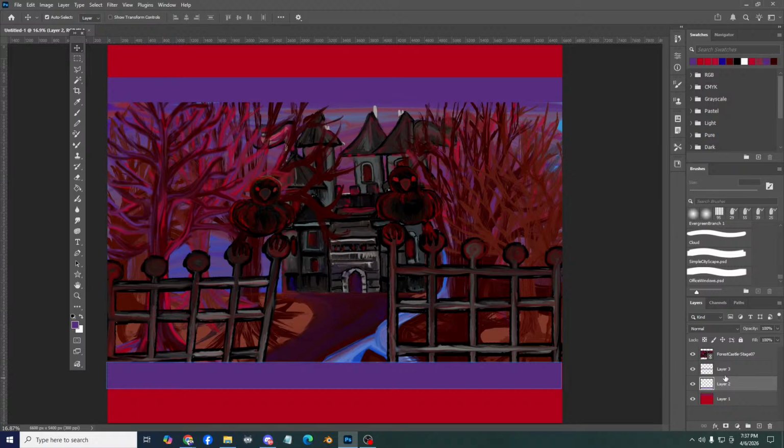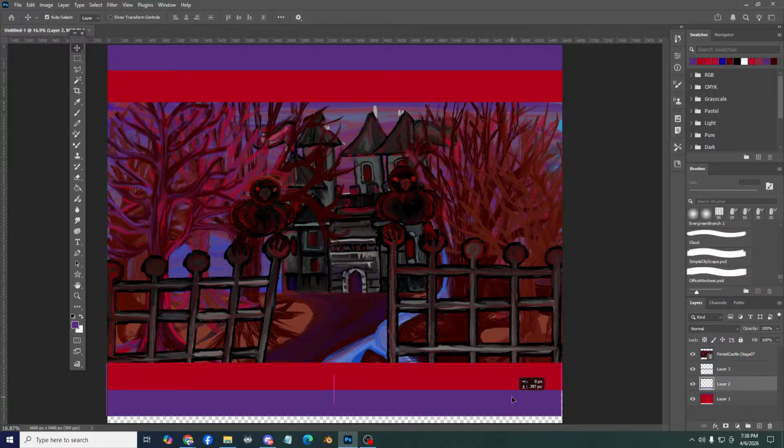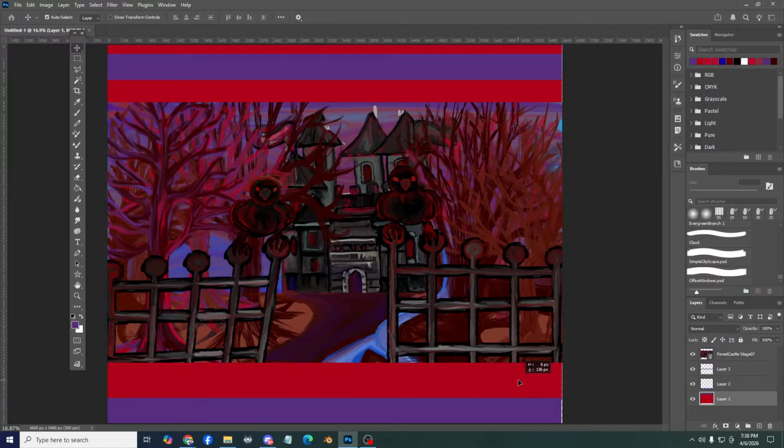Guess actually I should do it reverse. I'm going to put that at the top. And bring that red background down.